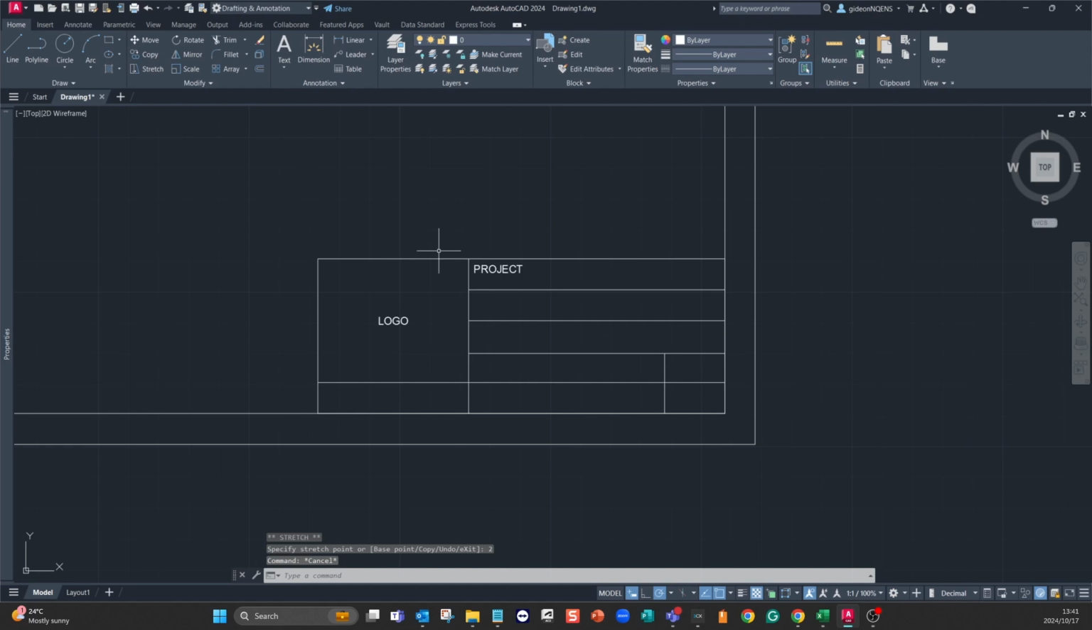Now you can go and add text to each block as needed or as required. You can do that in a few different ways. Now in my case, I'm going to use the copy command. I want to copy that text and I'm choosing that corner and I'm just going to place it in the blocks below.